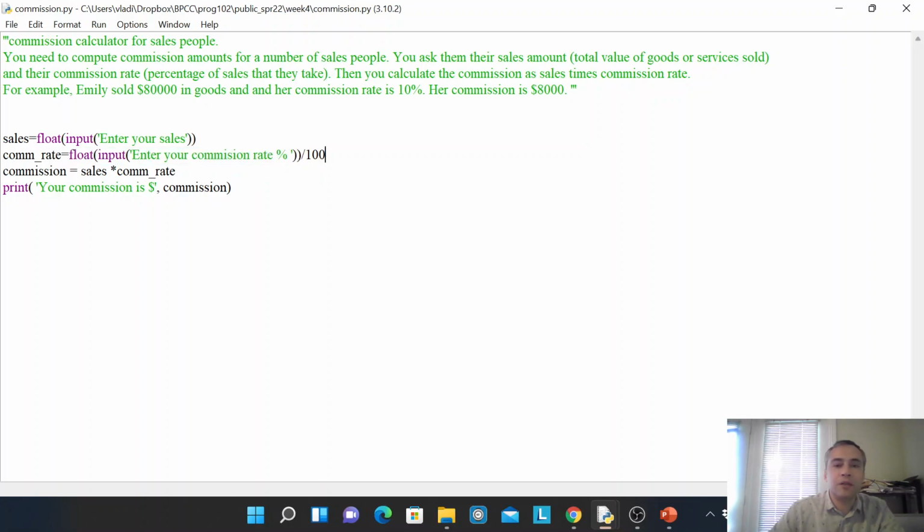Why do I divide it by 100? Take a moment, take in this code and think it through. Yes, I divide it by 100 because the person will be entering, for example, 10 for 10%, and to convert it into a fraction, I divide it by 100.